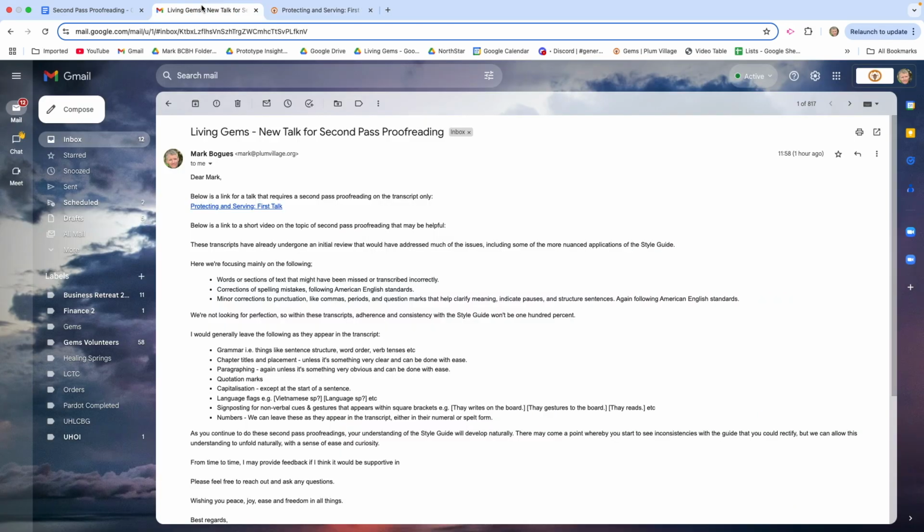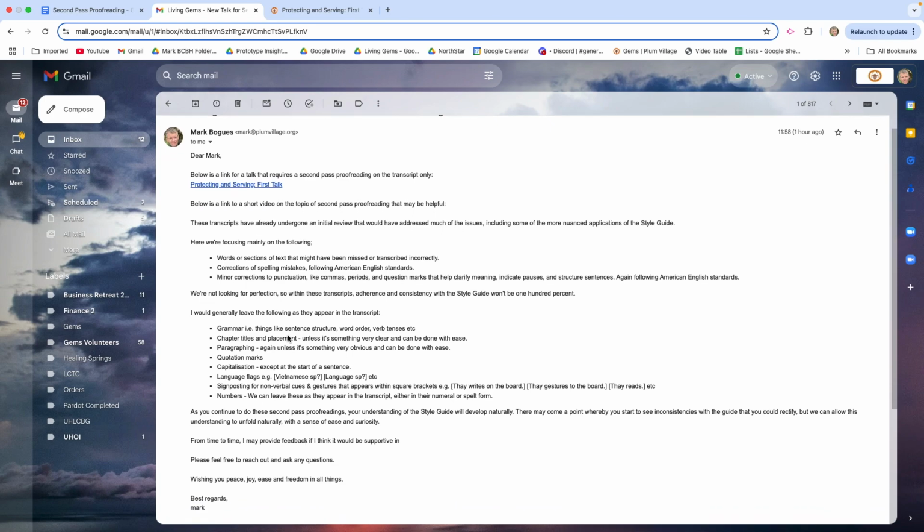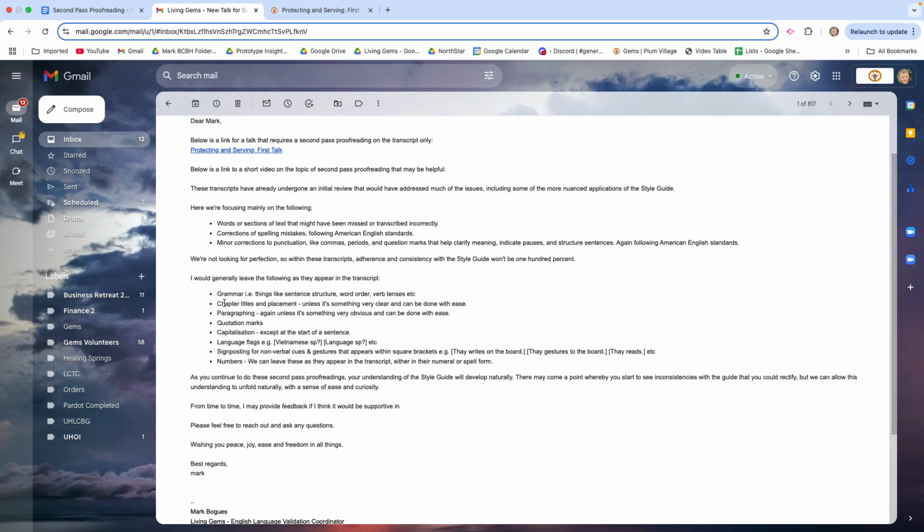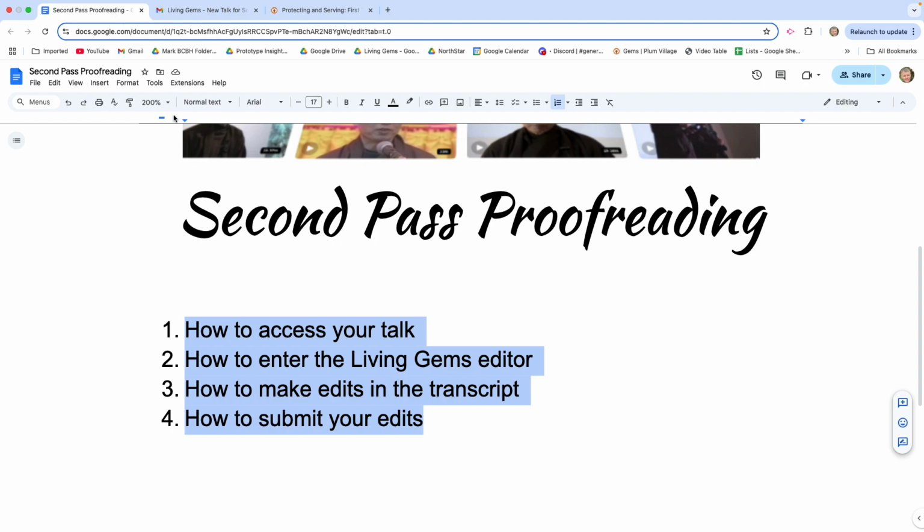The email that accompanies your link also contains some more helpful information and guidance. And it highlights, you can see here, what we're focusing on. So words or sections of text that might have been missed or transcribed incorrectly, corrections of spelling mistakes following American English standards, and minor corrections to punctuation. And also it lets us know what we can let go of, such as the grammar, the chapter titles, the paragraphing, and much more. So that's the basics of second pass proofreading in Living Gems.